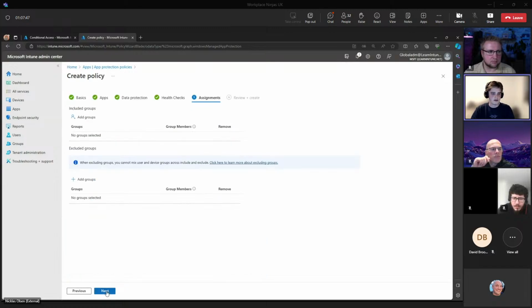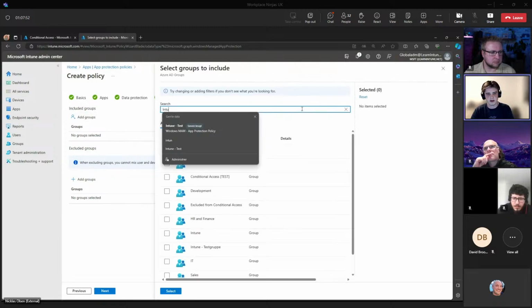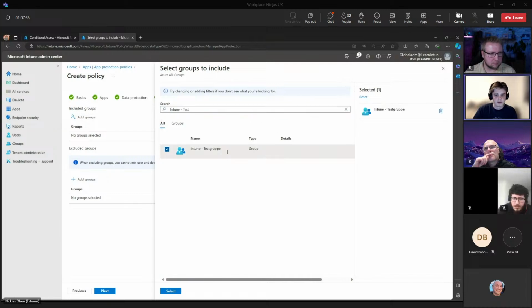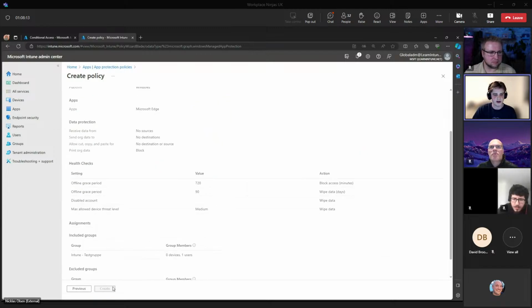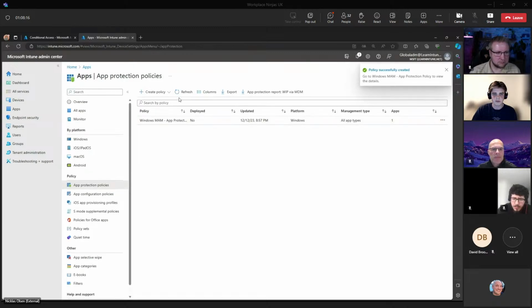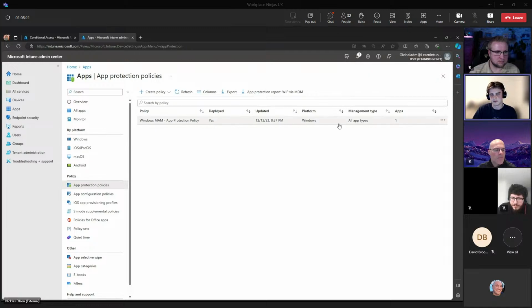And I will just go next, and I'm just going to include my Intune test group. I know it's in Danish, so it's probably a bit hard to read, but that's how it is. And I have included my one test user into this group. So I will just click next and create our app protection policy. And as you can see here, the app protection policy has now been created and it's deployed. So that's perfect. So next up is our conditional access policy.